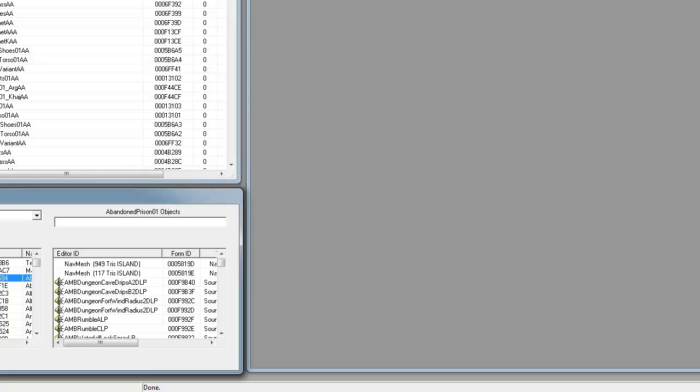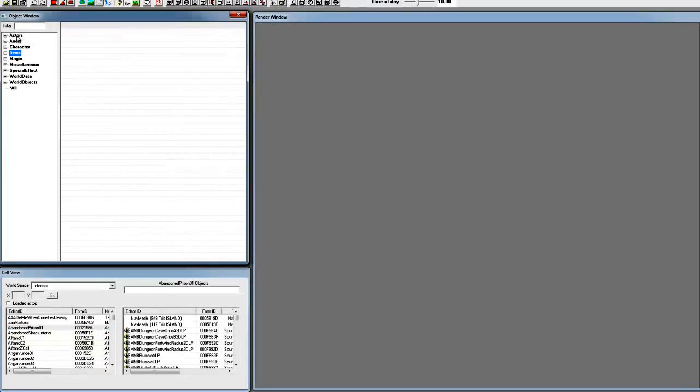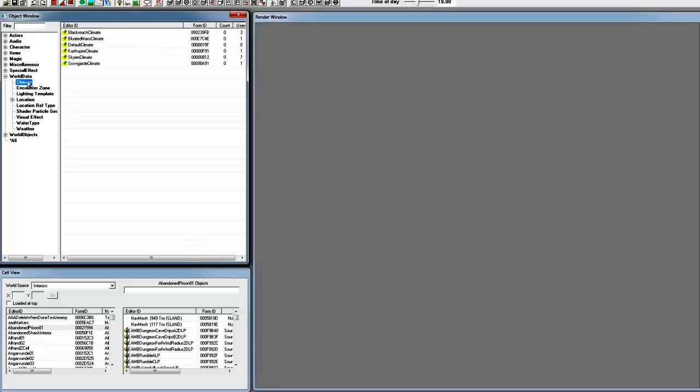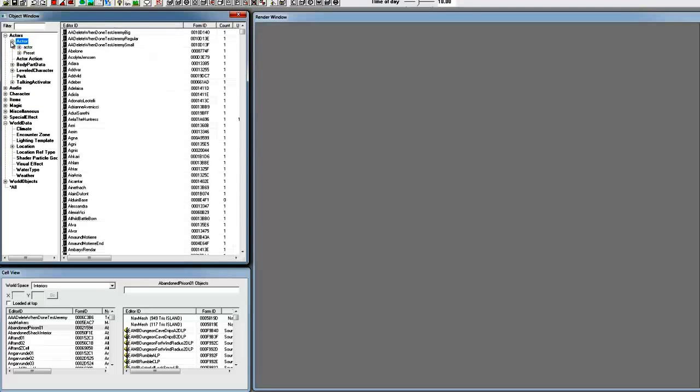Okay, we'll go over a couple of the other details here, starting with the object window. As you can see, there are different categories. The categories are pretty self-explanatory. This is how the game organizes the data. So you've got everything from climate data, where it's got different kinds of effects that can be put on an outdoor area, all the way to actors. These are your NPCs.